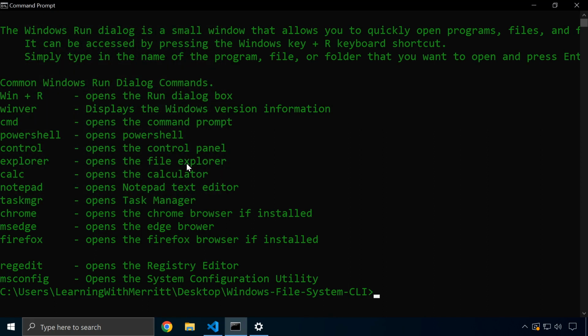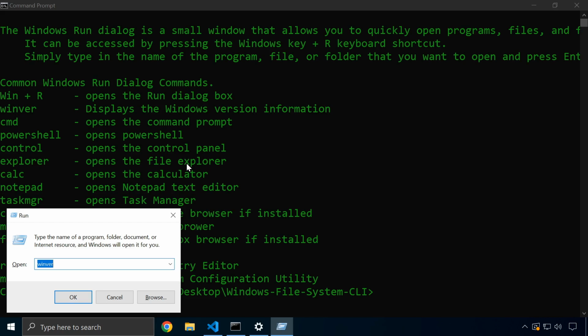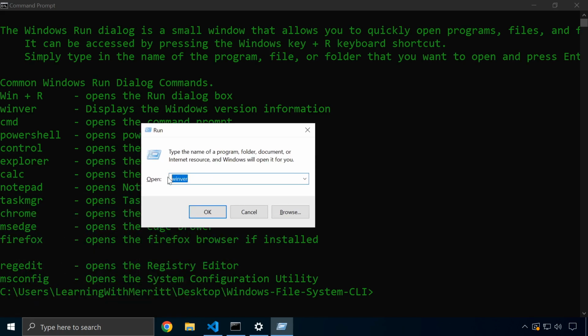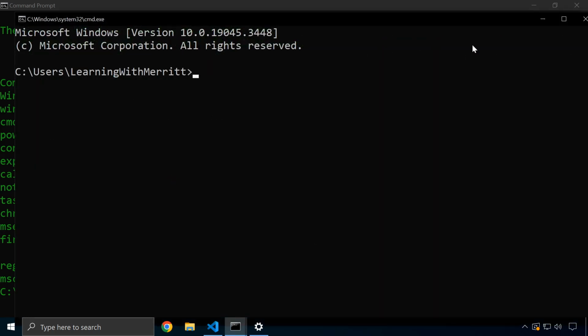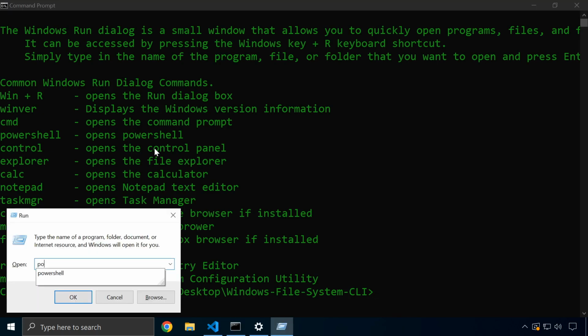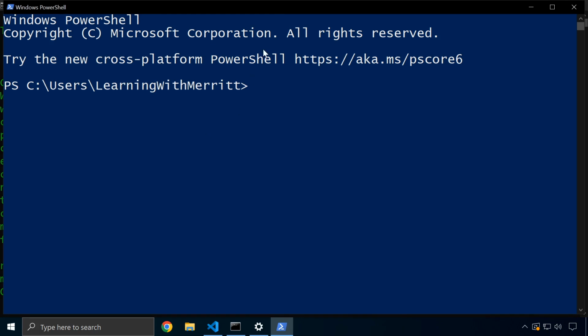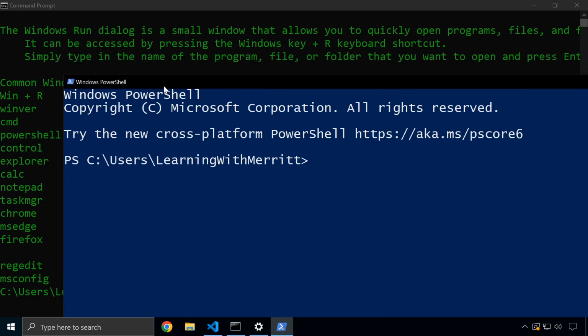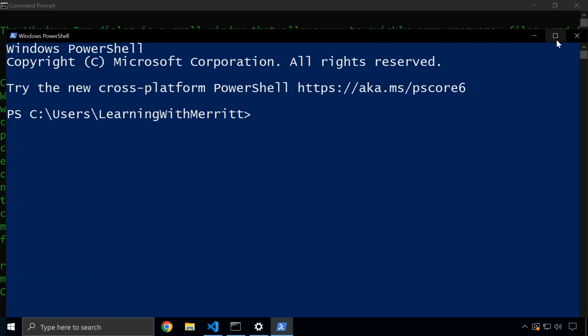We can also hit Windows R again. Let's type CMD. Now, I already have a command prompt open, but let's see what CMD does. It opens up a new command prompt. Let's see what PowerShell does. It opens up PowerShell, which is a different version of the command prompt. And in fact, you could do everything we're doing a little later on PowerShell as well if you like that better.